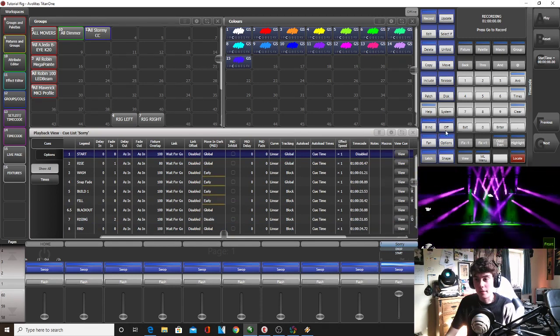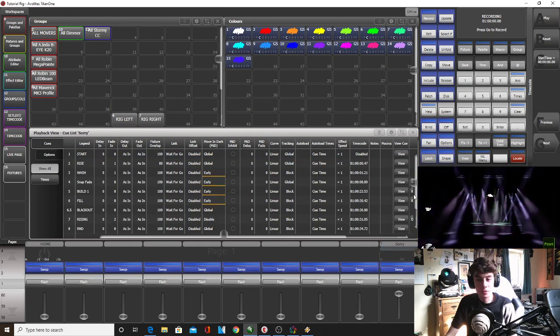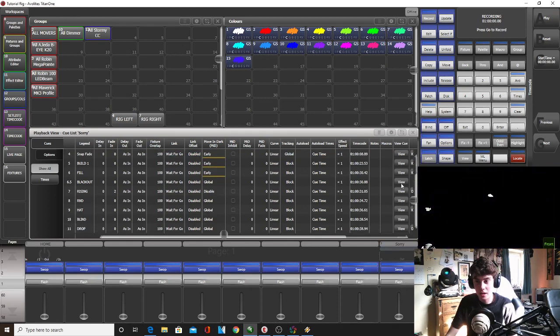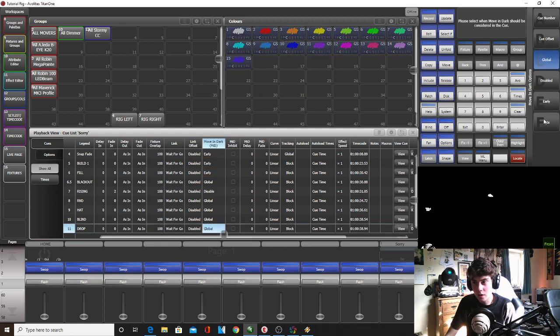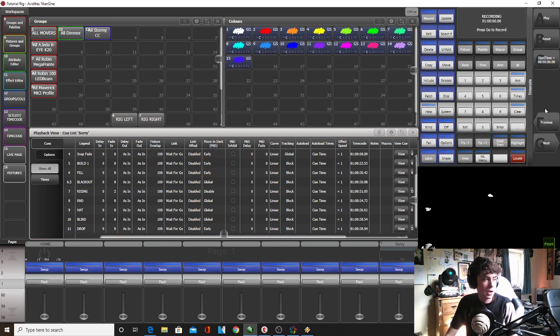Lovely. Okay, so that's just created us a time code, but I need to make a moving dark on the drop. So let's create a moving dark real quick. Put that to early. And remember, I don't think it's going to be the best one. Like I said, I just kind of rushed this a little bit, so I didn't really want to bore you guys.